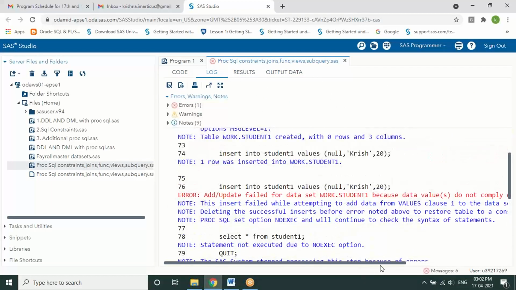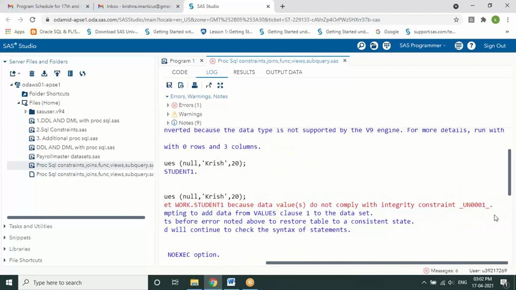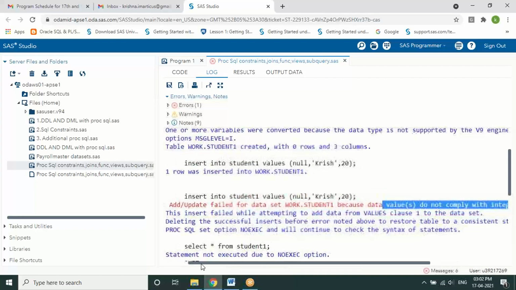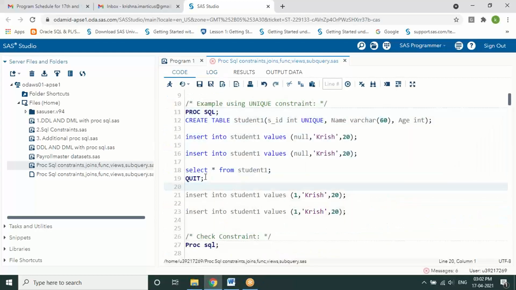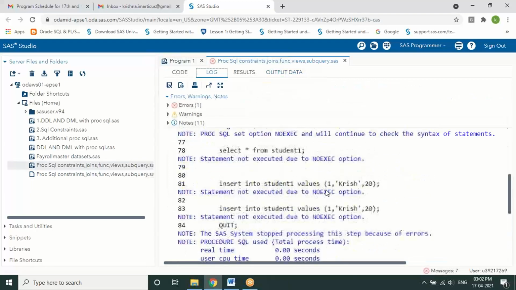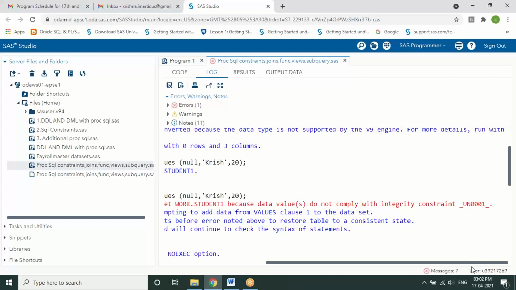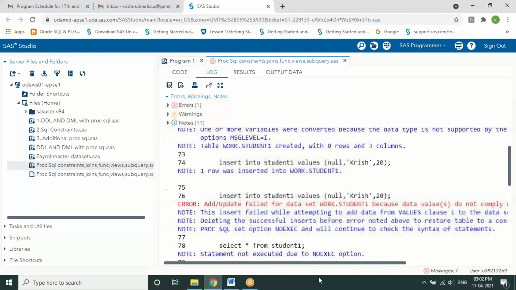Okay, so you can see here that I got an error. It's not actually an error, it is again the constraint, which is not accepting any kind of duplicated values. Similarly, if I add one more row, like insert into student values 1 Krish 20, 1 Krish 20, and execute, only the unique values get added to the table. Where it is violating your constraint, the unique constraint is not allowing that particular value.